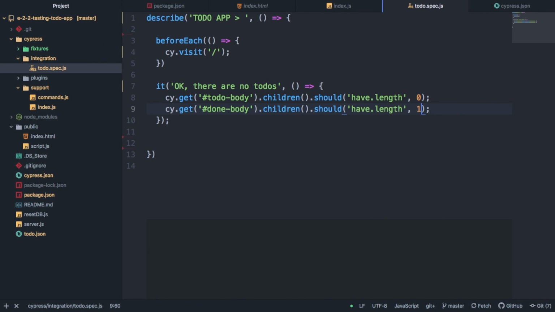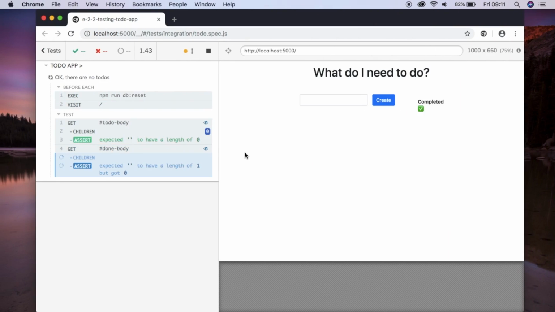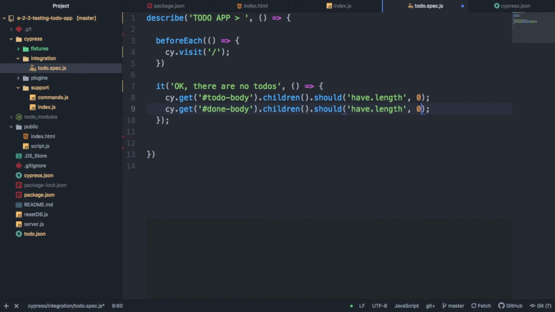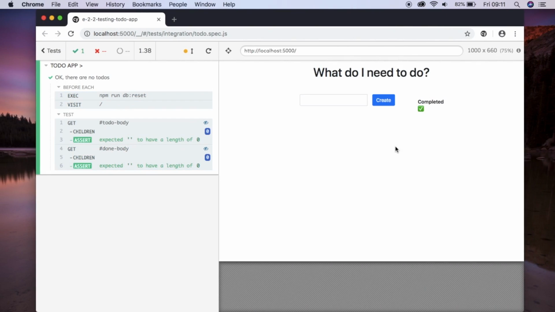So if we change this to 1, we can see that it's running again. It's checking to see if it has a length of 1, but it doesn't. It got 0, so it failed. So let's change that back to 0. And our test should pass again. Yeah, so all of our tests are passing.